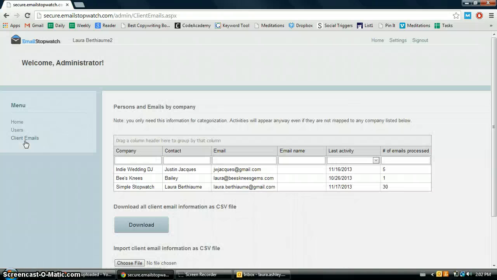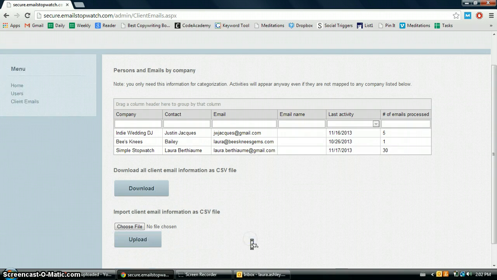And client emails. Right now, what we're working on is pulling all of the information from your contacts in Outlook right into this software. Right now, it can't do it automatically, and if you want it done, it has to be done manually. With this information, it actually allows you to attach not only the email to timing, but the contact person and the company, which are included in your Outlook. Then you can see the last activity you had with that person and the number of emails that you've exchanged.